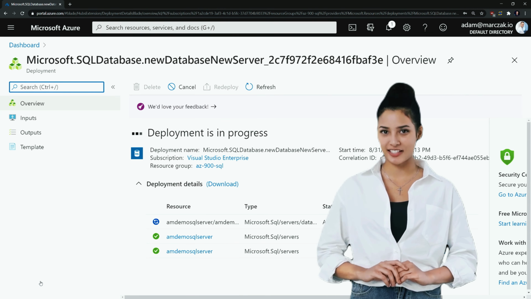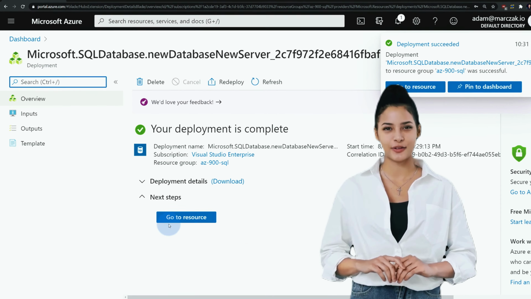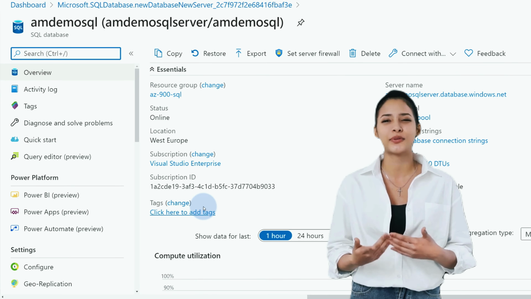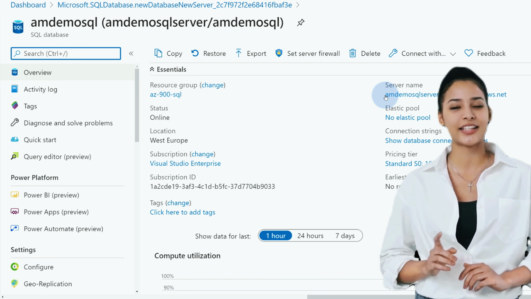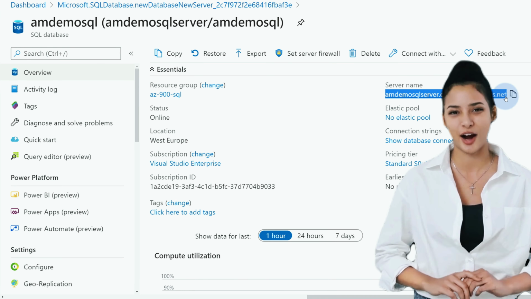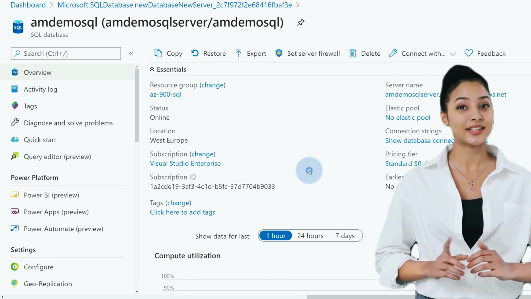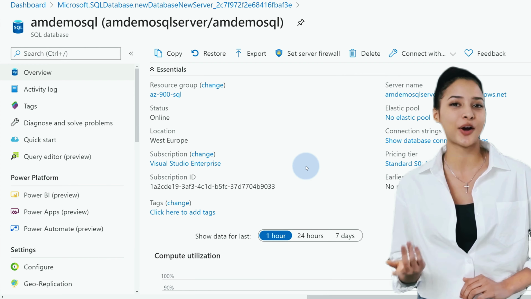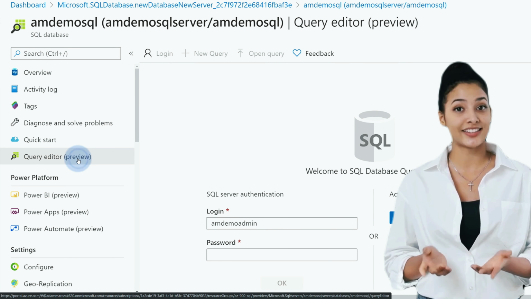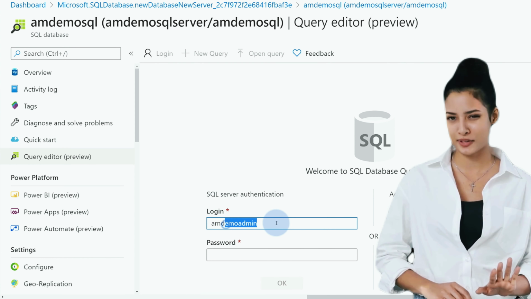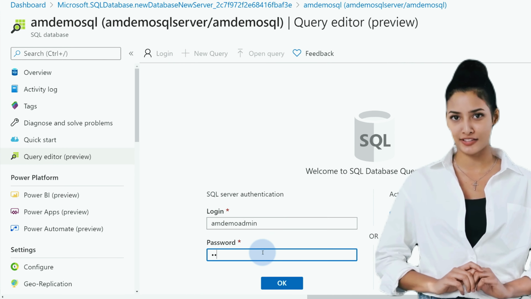The creation itself takes about 2 to 3 minutes, after which you can simply press Go to the resource to go to your database. In this case, you can review some standard properties like a server name, which is the address for your server, the pricing tier currently selected, or we can actually review what is inside by going to Query Editor. Inside of Query Editor, we can use a browser to review our database.